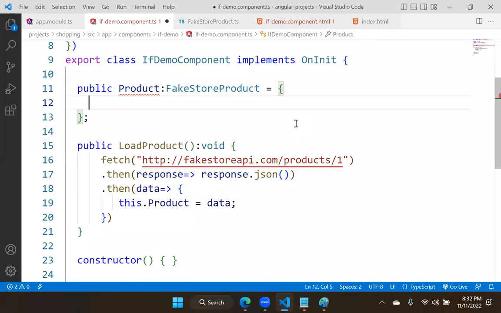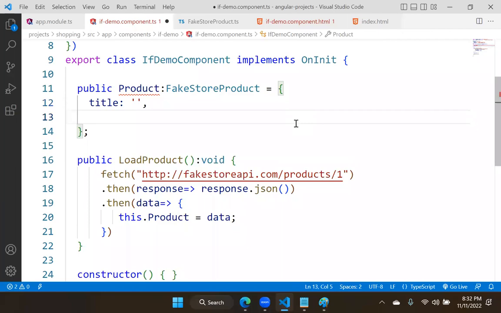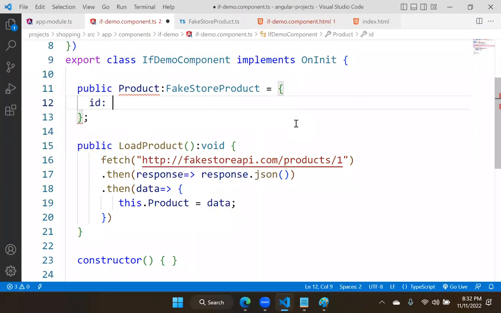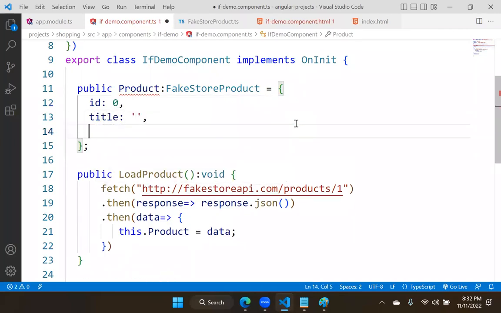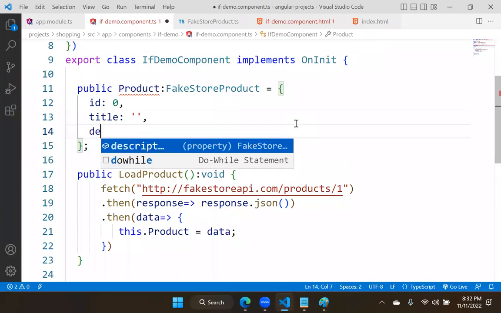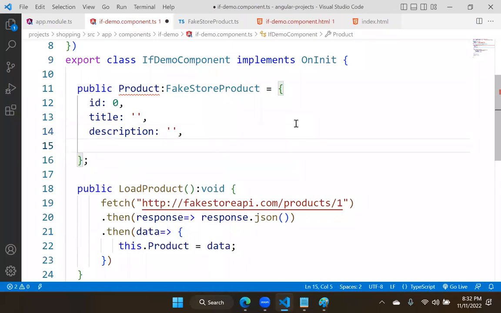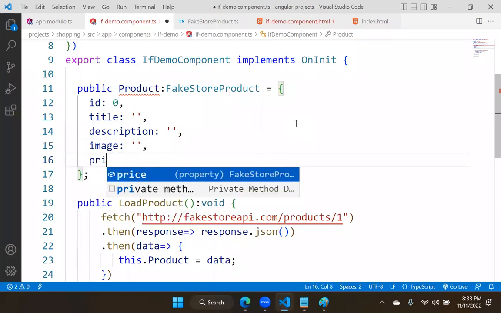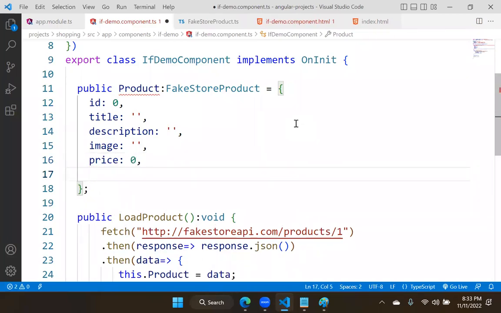Title. Title is string empty. What is the next one? ID. ID is what? Number. Title is a string. Another one? Description. Description is what type? String type. Another one? Image. Image is what type? String type. Another? Price. Price is what type? Number type. Another? Rating. Rating is what type? Object. Object has a rate. Rate is number. Another one? Count. Count is also number.